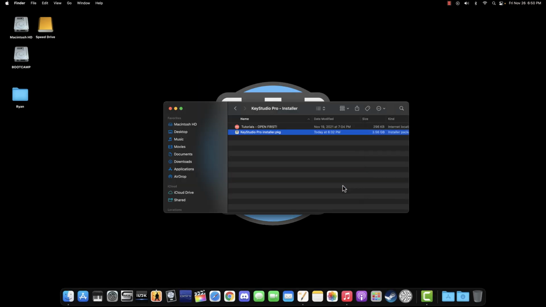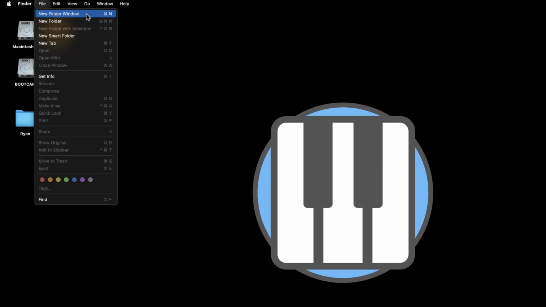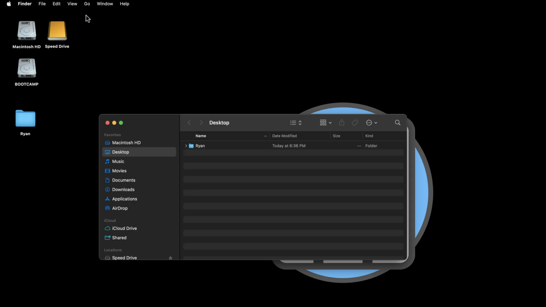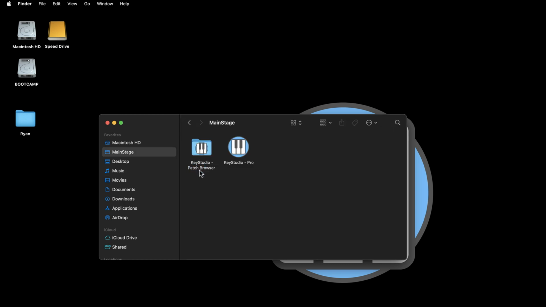Okay, let's go ahead and open the KeyStudio MainStage Concert file. You can find this by choosing File, New Finder window, and then navigate to the Music folder. I highly recommend dragging and dropping the MainStage folder to your Favorites pane to make this directory easy to access in the future. Open the MainStage folder, then the KeyStudio folder.